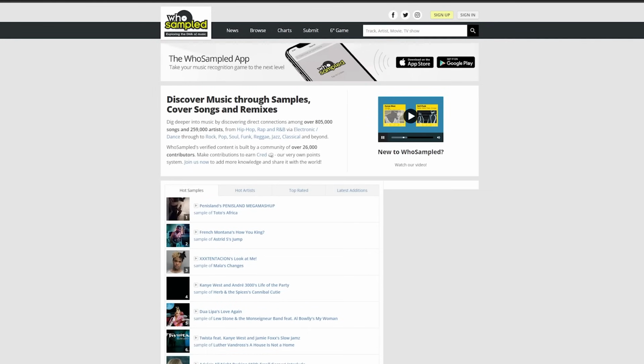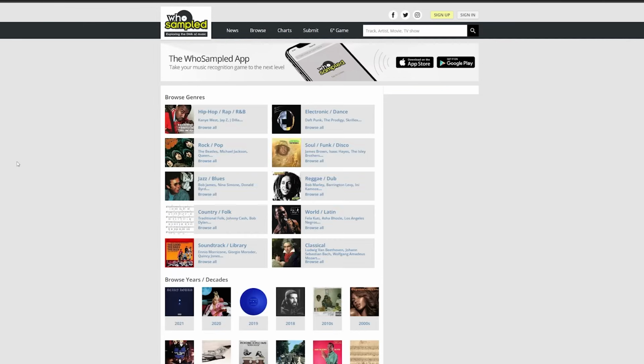Another great resource for genre, and this is kind of tangential to genre, but still very, very important, is a website called whosampled.com. Whosampled.com is a website that lets you look up a song, let's say a Daft Punk song, and see the samples that were involved in making that song. And this can be really, really enlightening.